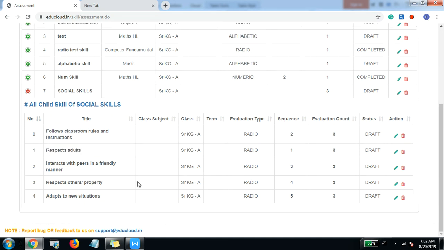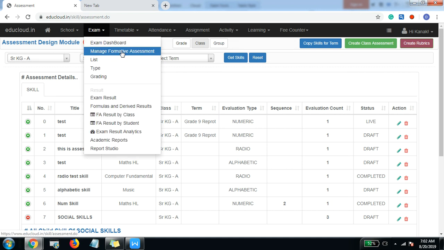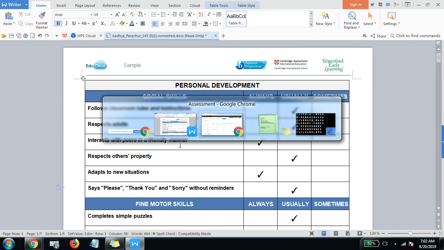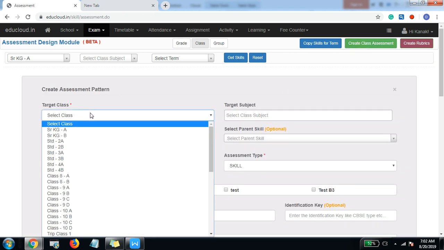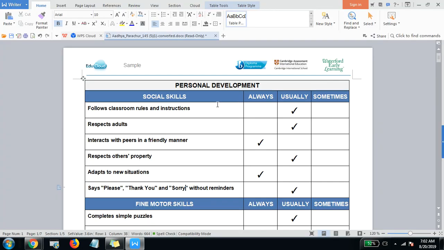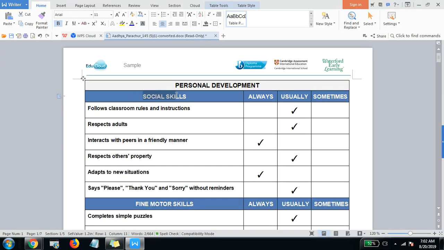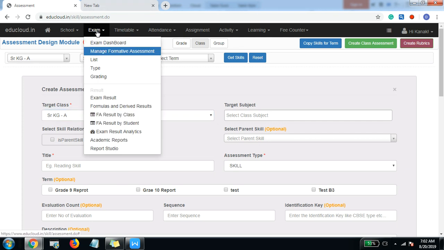I think we are almost all set for the evaluation. So we have created the skills using this menu, manage formative assessment skill. Very quick summary: I just use this create class button, and first I select the class. Then I created a social skill using this button, is parent. So first I created a parent skill, and under that I created the child skill. This is what we have done. Now it's the time for the evaluation, so let's go to evaluation.